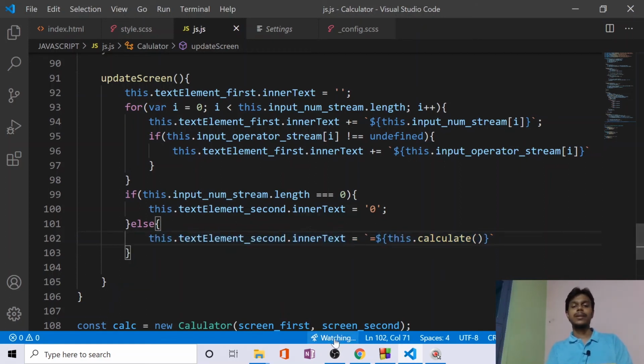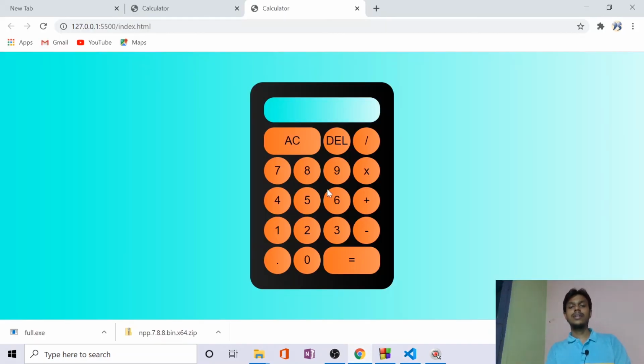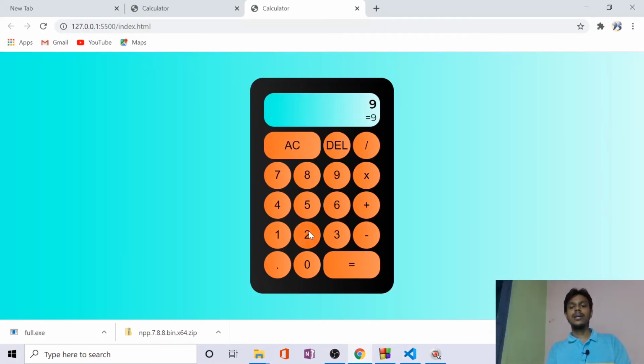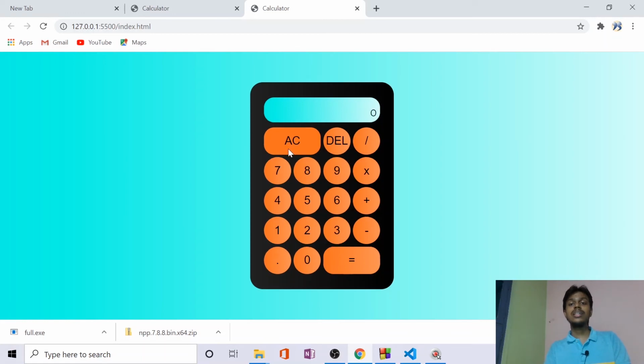Now if we check the calculator again, let's say we have 92 plus 2, that is 94. And now if we clear the screen by clicking the all clear button, we can see that the second screen result is at 0.